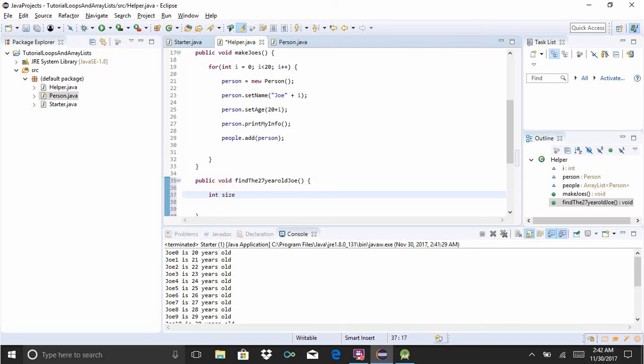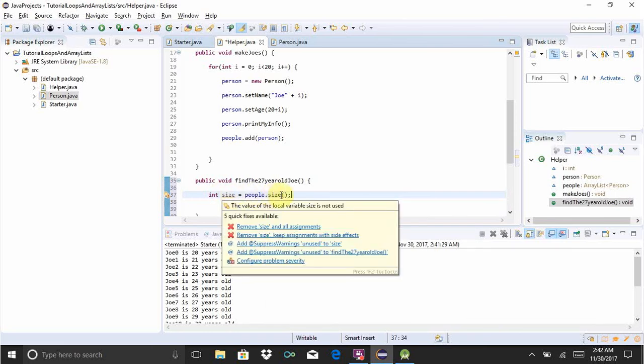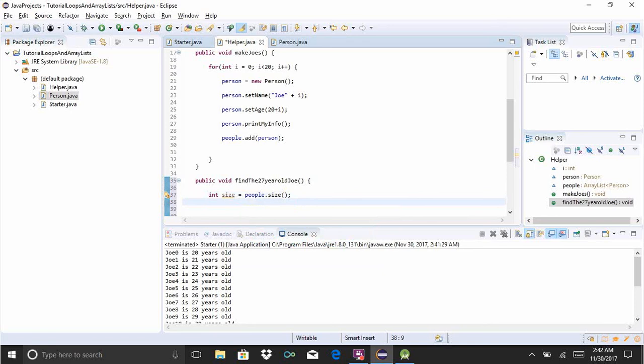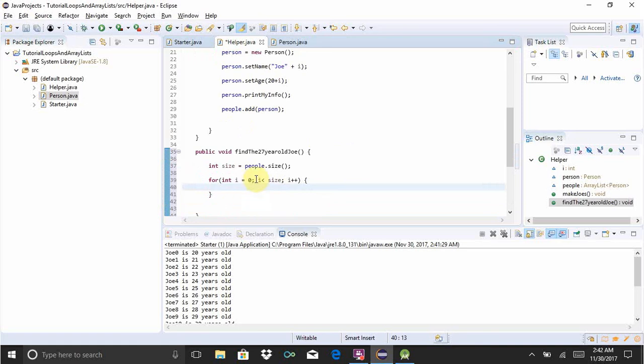int size equals people.size. Basically, ArrayList.size returns to you how many objects are in it, how many dominoes are on the table. So, for int i equals 0; i less than size; i plus plus. The way we set this up is we're making sure we're only iterating through the number of persons in this people array list.